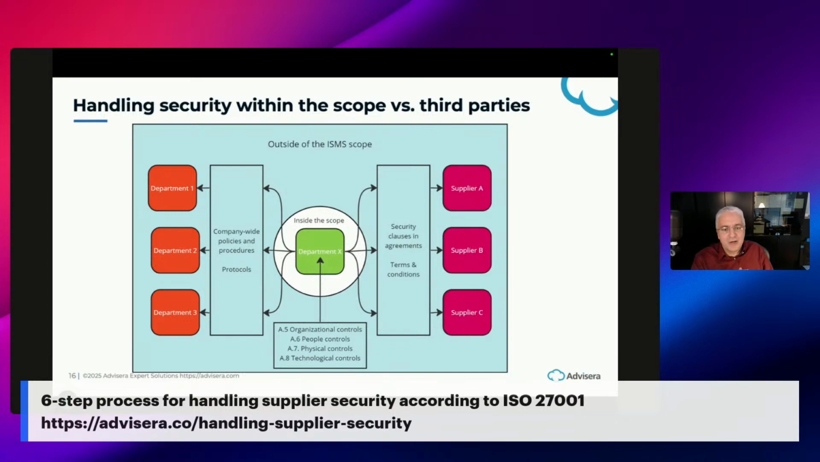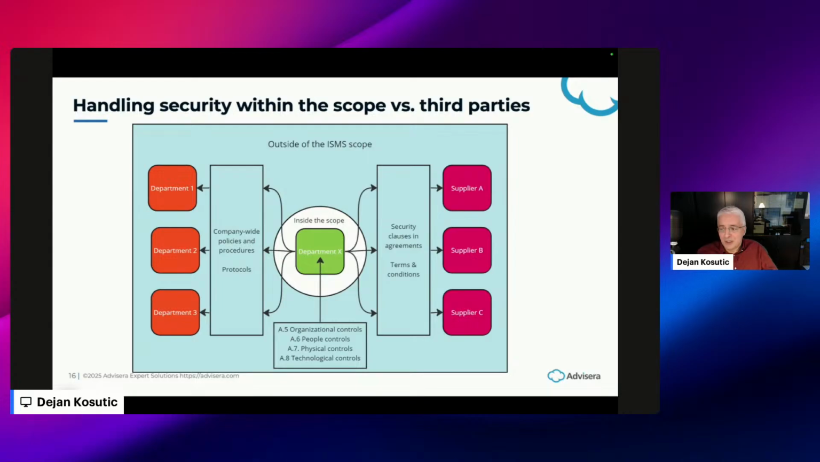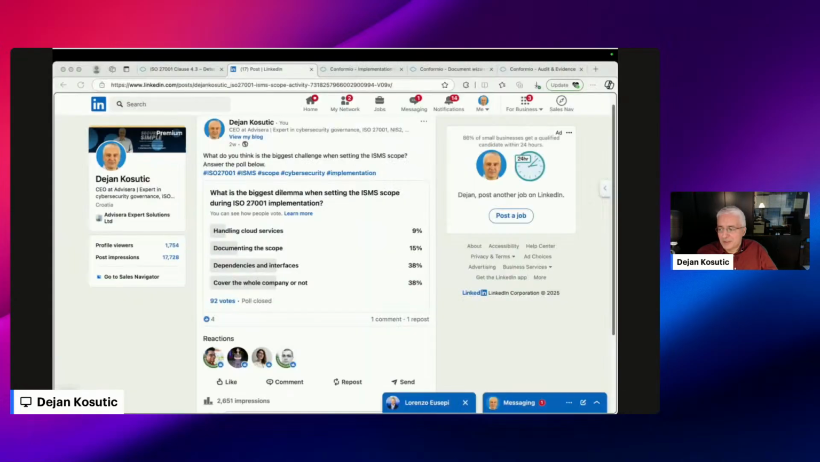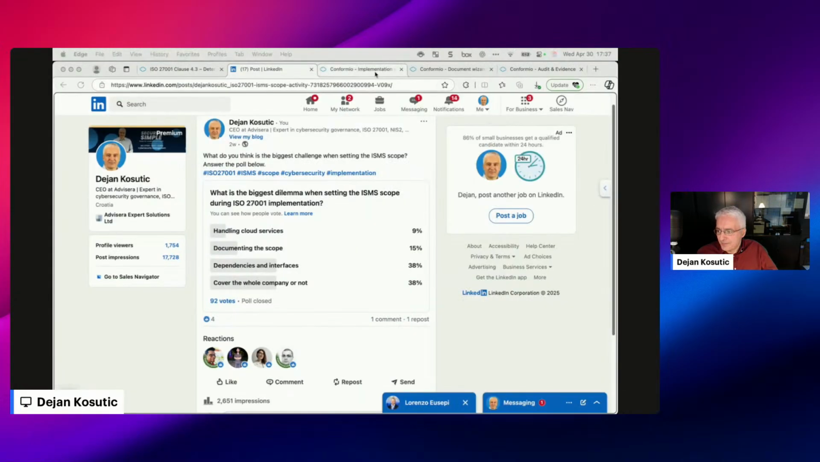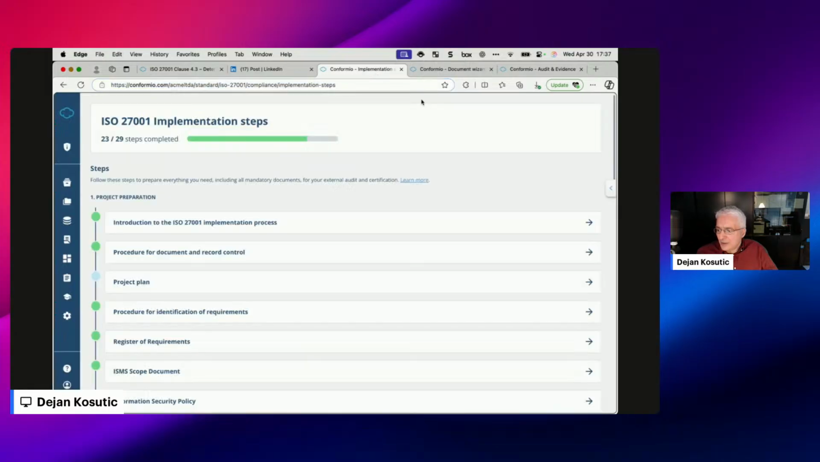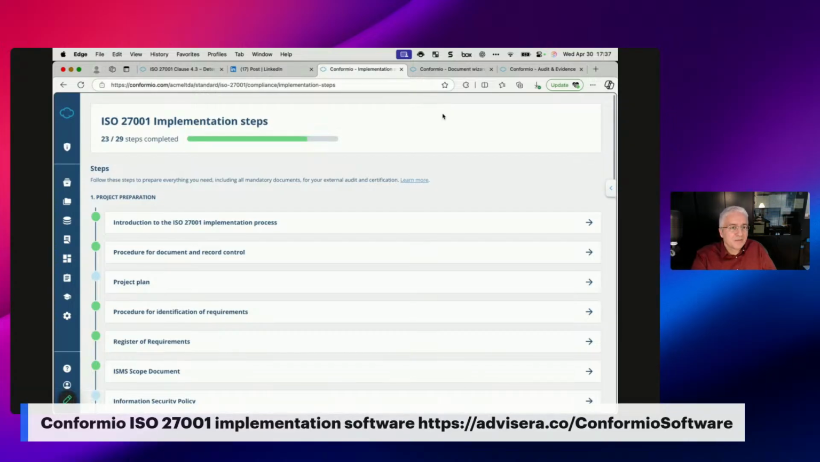Let me show you now how to actually define the scope using this software called Conformio. Just give me a second to switch the screen. For those of you who still don't use Conformio, it is basically software that we developed, which helps you implement the whole standard, including the definition of the scope. I'll show you very briefly how it works.